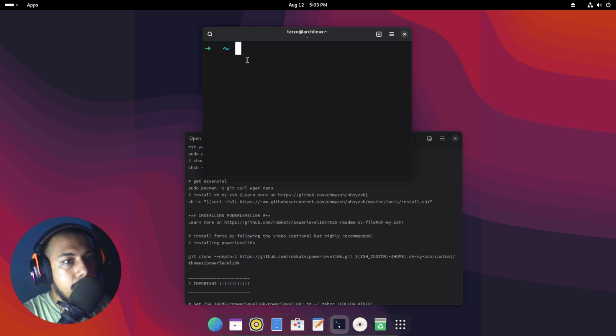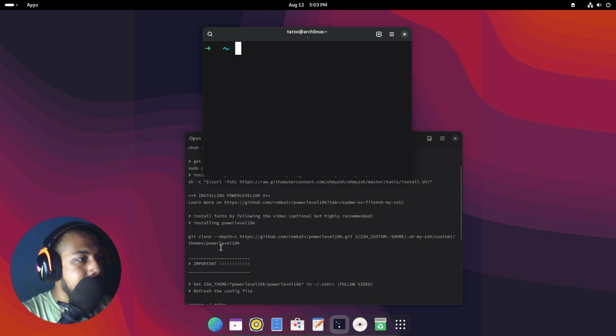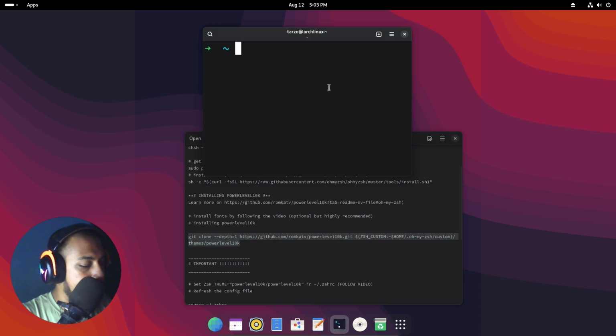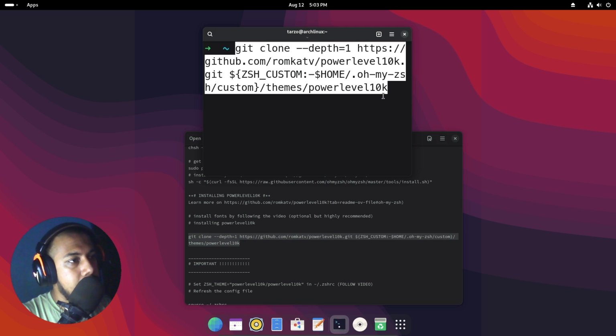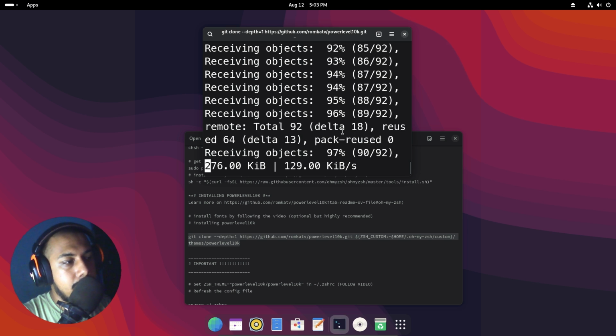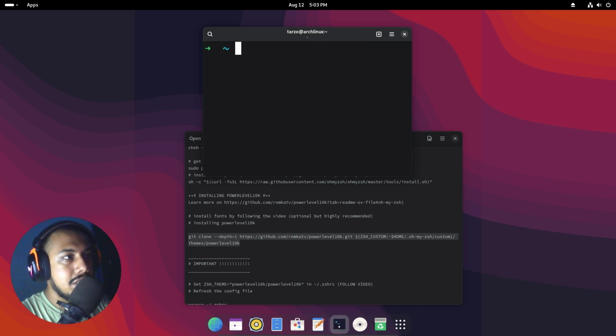So there you go. Now that the font is selected, we will install the actual Powerlevel10k. So let me just copy this command from here and then Ctrl+Shift+V, then hit enter. Now we just wait for it to install, and there we go. Now after this is installed, we just have to set the theme to Powerlevel10k.